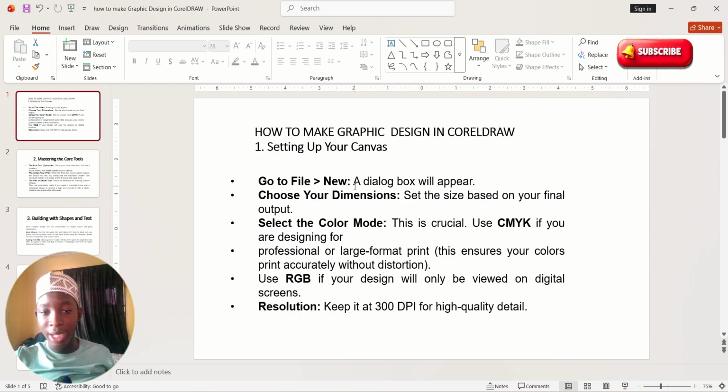We said that you create a new file, choose your dimension, you also have your color, the mode of your color, which I just showed you. Because professional base, CMYK is for large format, RGB simply means red, green, and blue. But the CMYK means cyan, magenta, yellow. That's their full meanings. But most people don't understand their full meanings. And then resolution. You have different kinds of resolution for design platforms.